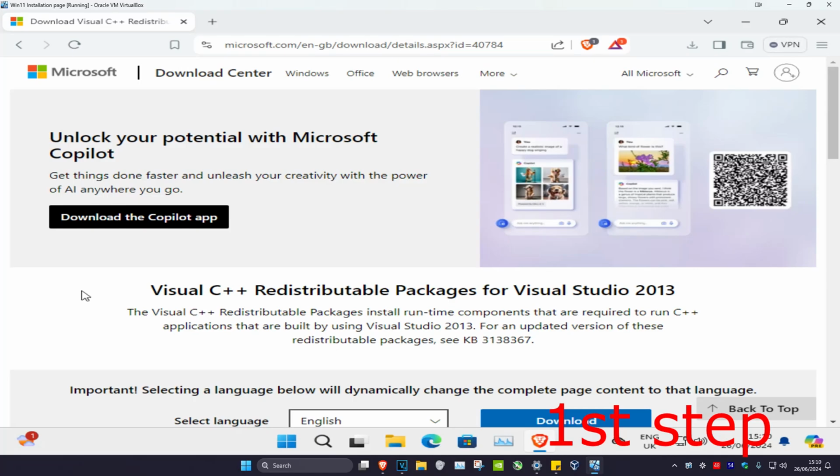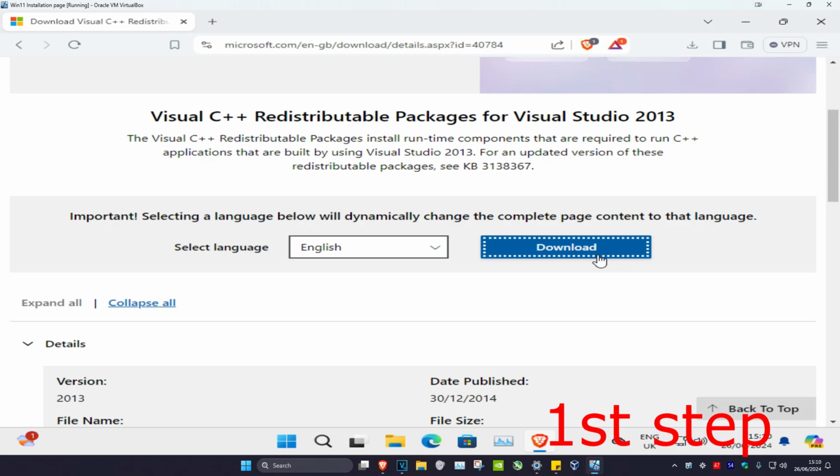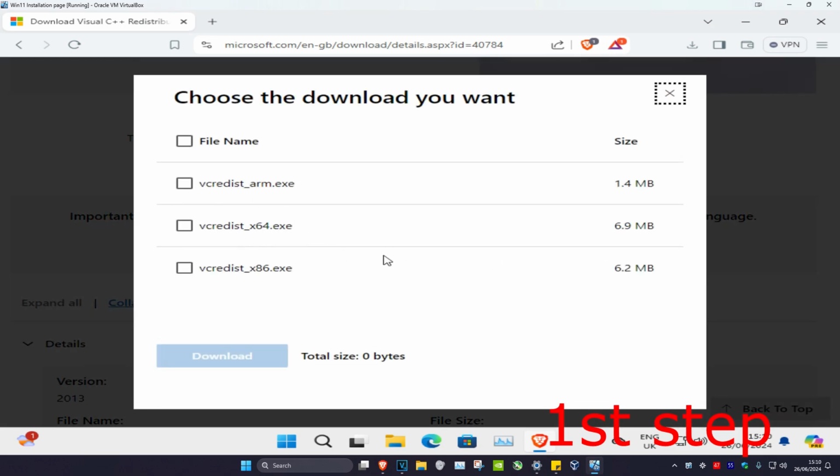So guys, for the first step, you're going to head over to the link which I'll leave down below in the description. We're going to scroll down and then click on download. Now you want to choose the one for your architecture.